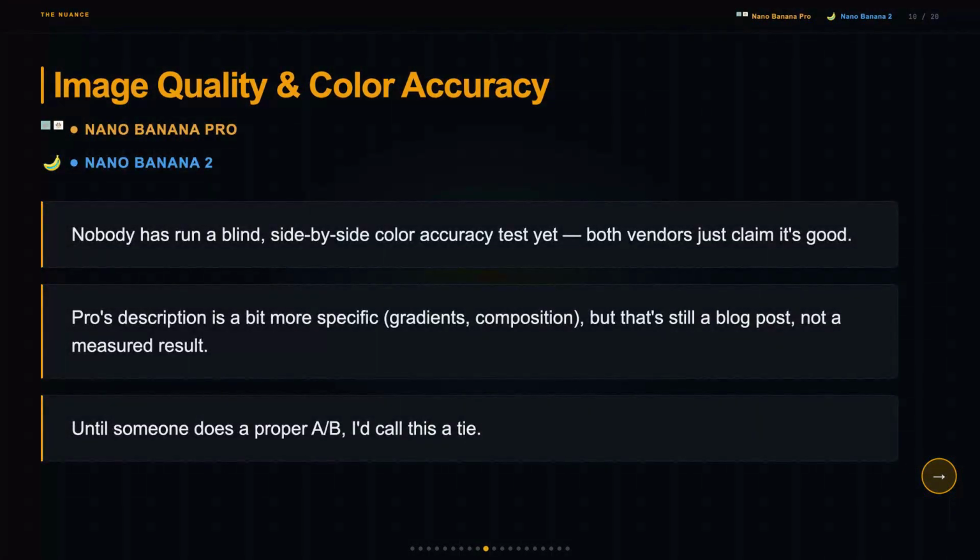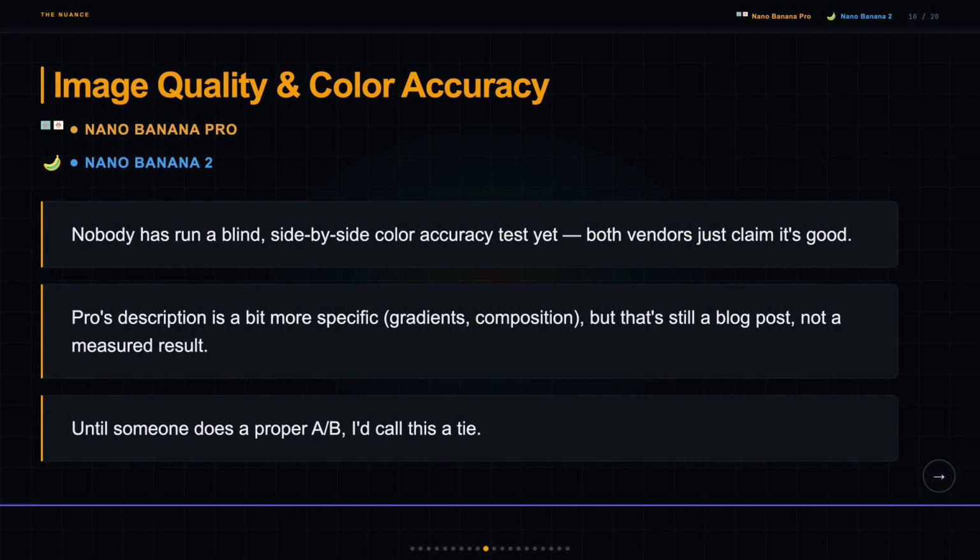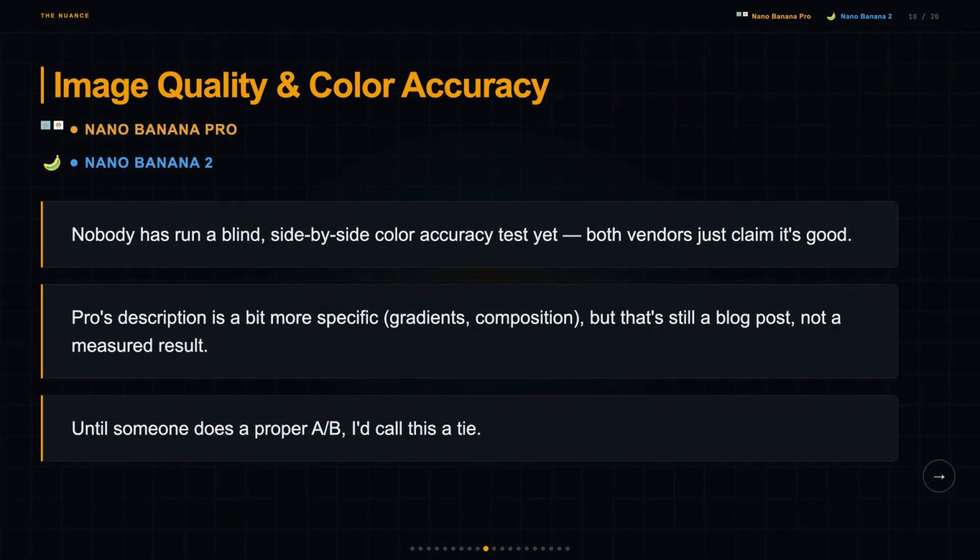I want to be real with you guys about this one. The Pro sounds better on paper because the language is more specific. Gradients, composition coherence, all that, but specific marketing language from a blog is not the same as a measured result. And the 2's community reports are less detailed but just as unverified. So the gap here is smaller than it looks, and it really depends on whether you trust vendor-adjacent blog posts.